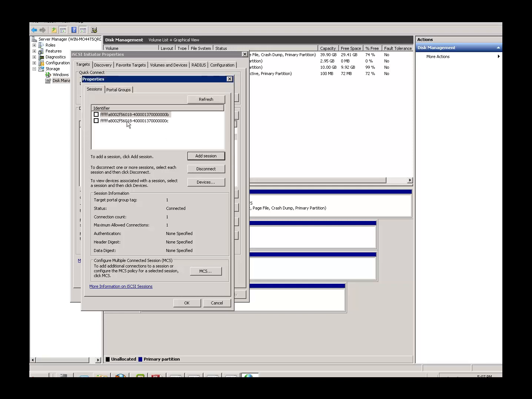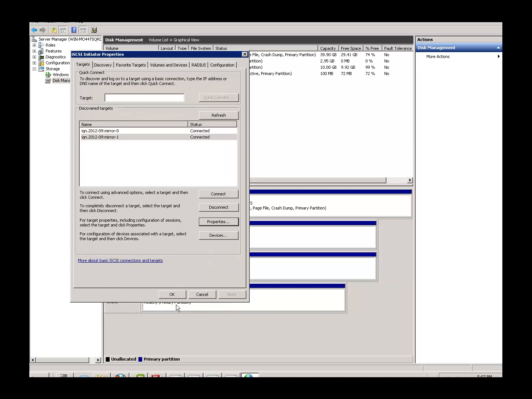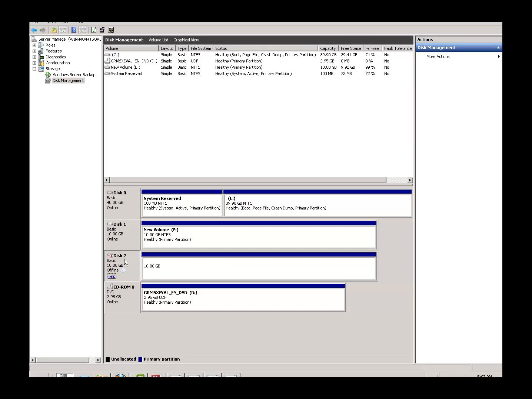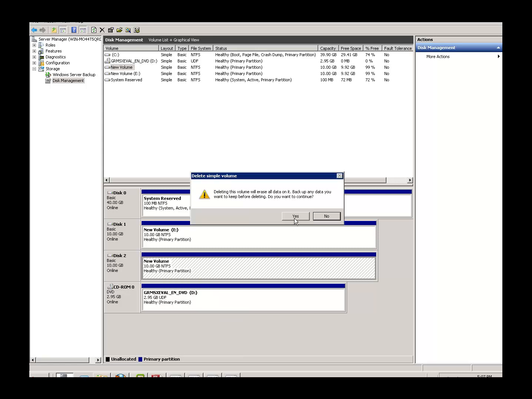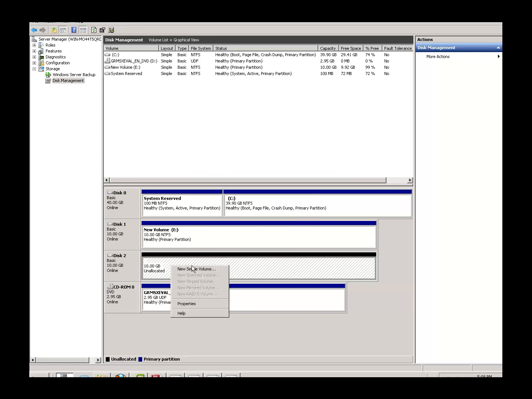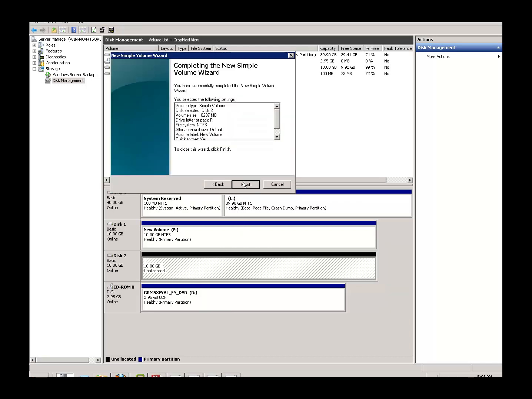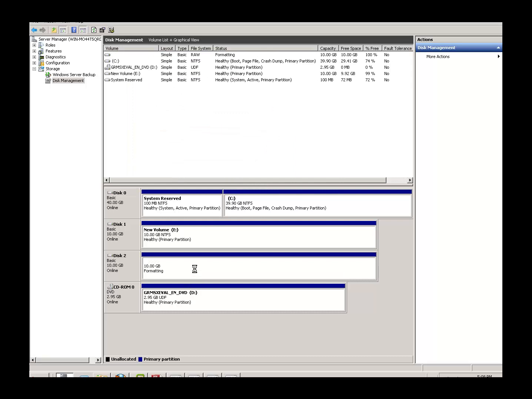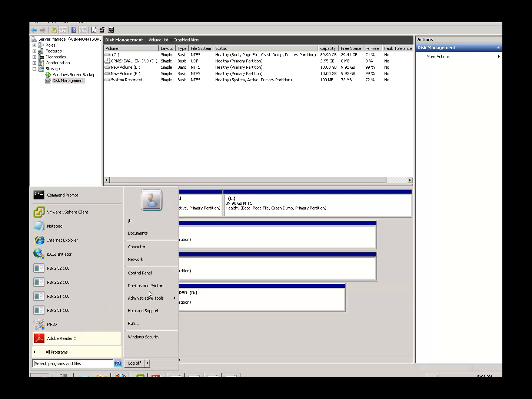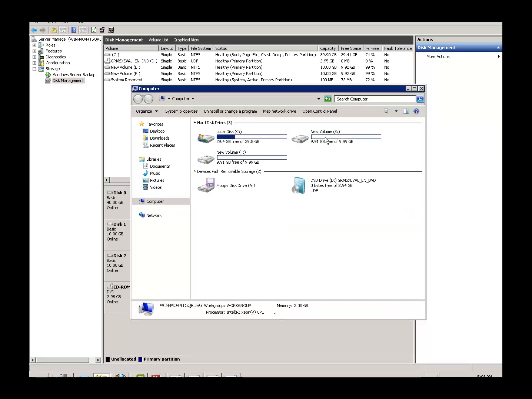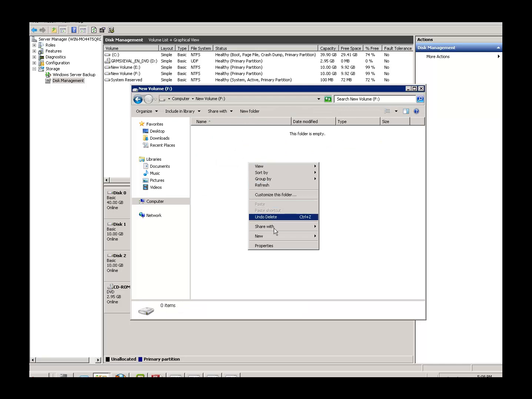Good. So now I will see the second disk, and the second disk I'm putting online, and okay, new volume I can delete because it was used this morning. So new simple volume, formatted, and now I can go to computer, and I can also create some data here. Okay, so I have some data created.